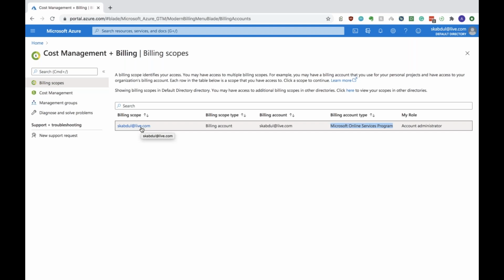So at a single point of time, this particular account name, skabdulatrick.com, or your account, can have multiple billing scopes. For example, you can have a billing account for your personal project and have your organizational billing account as well. So the scopes vary. So we have here two different scopes, one for your personal projects and one for your organizational or your company project. Okay, so let's see.